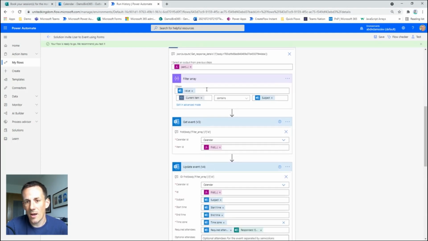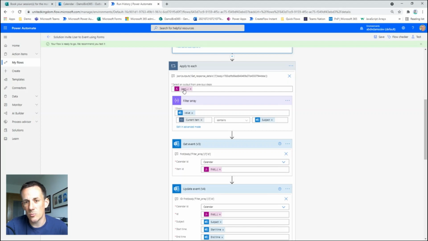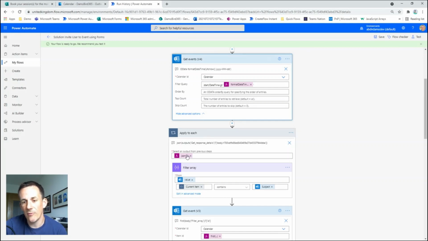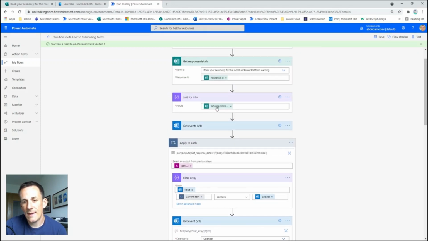So jumping into my apply to each, this is where I mentioned we'll be using the JSON expression. So this takes the answers, which is a string from the Microsoft form, and converts it into a usable array. And we'll now be able to loop through all of the answers that are given to us by the end user. So if the end user ticks one of those boxes, this apply to each will run once. If they tick 3, of course, it will run 3 times.